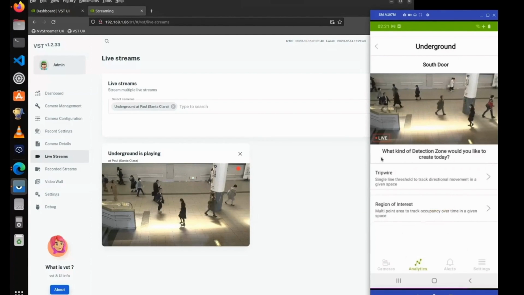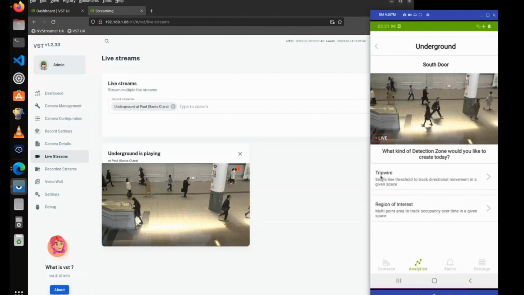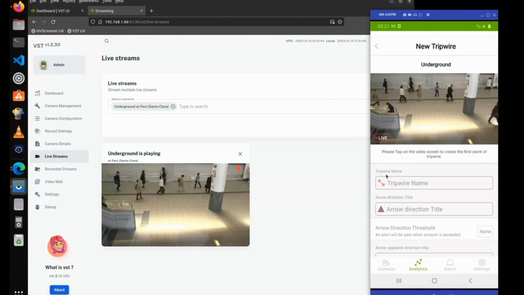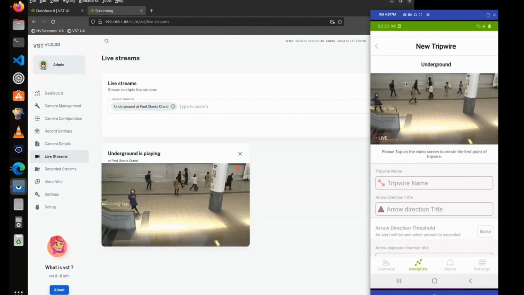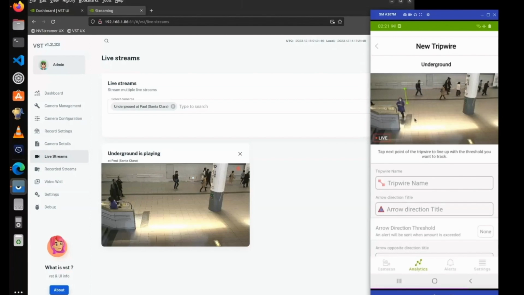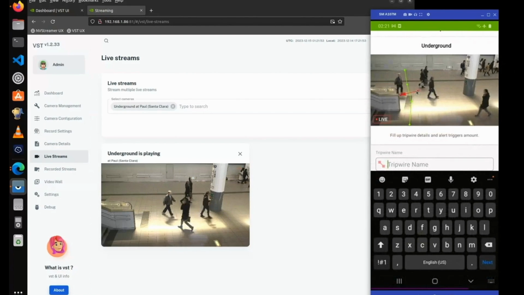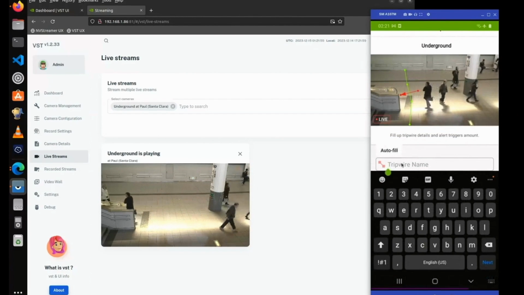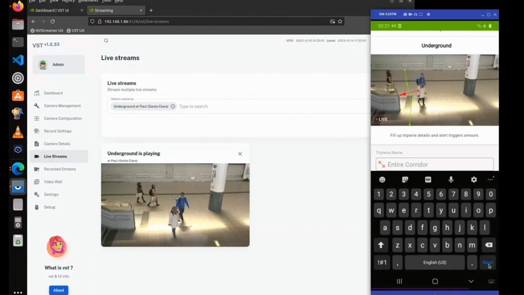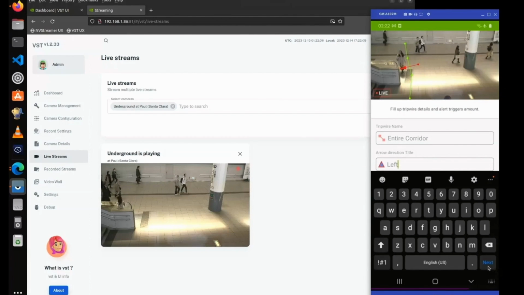Click the plus button above the live video to create your own tripwire or region of interest. Let's start with tripwire. Tap 4 times to position the tripwire in the desired location. A red arrow will be displayed automatically. Give your tripwire a name, then name traffic in the direction of the red arrow.